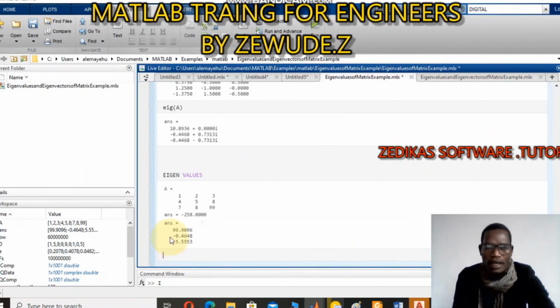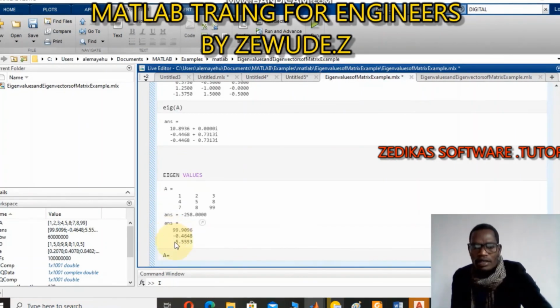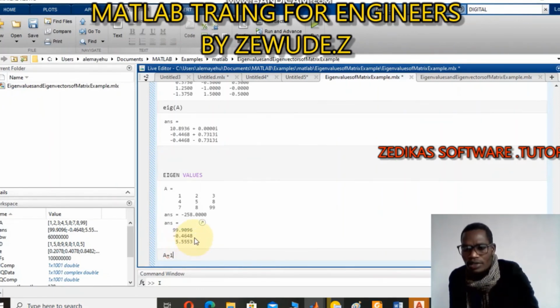Let's say in a histogram and in a pie chart, let's say A is equal to 1 ratio 1 ratio.